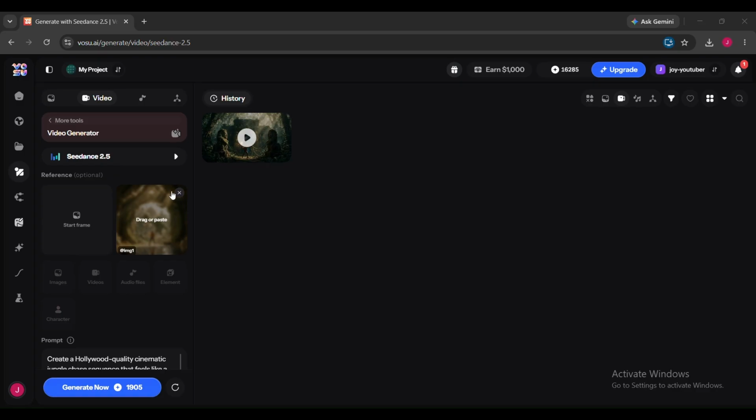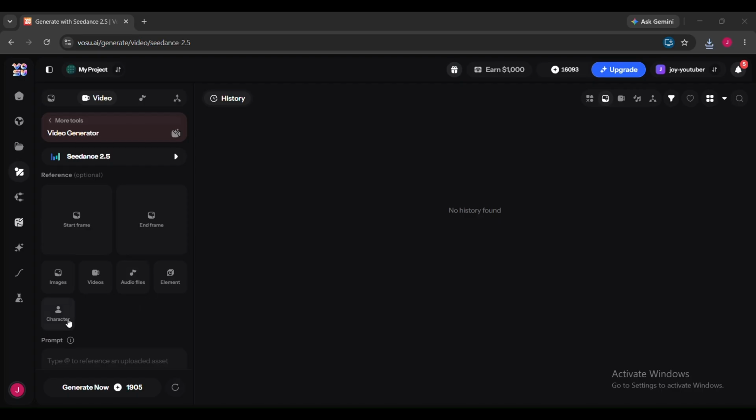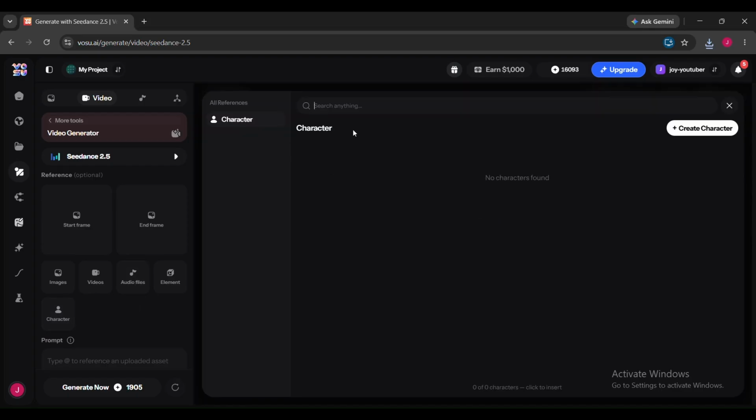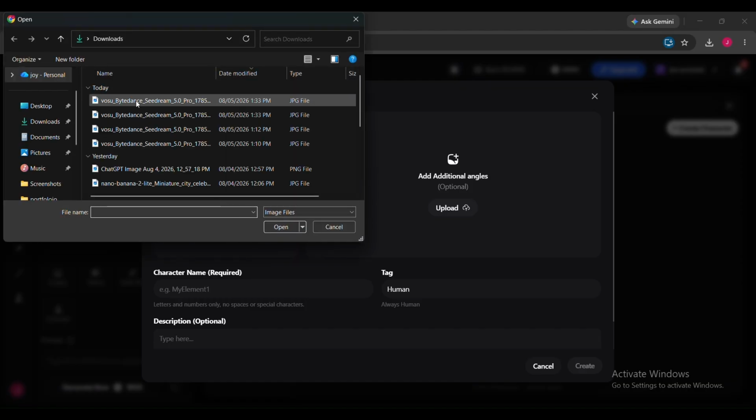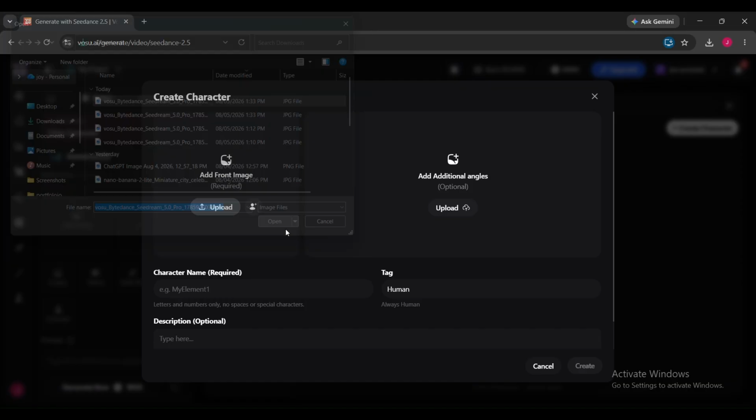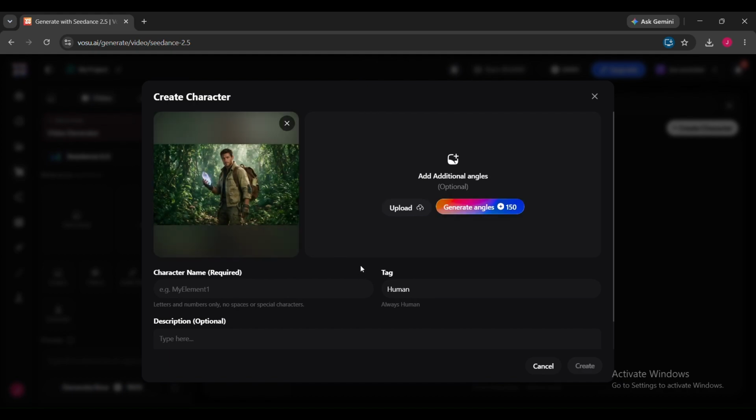Instead of using start and end frames this time, I'm going to use the character feature. The first thing I'm going to do is create a brand new character. As you can see, VOSU asks for a front image, which is required. This serves as the primary reference that the AI will use to recognize your character. So I'll upload my Explorer image as the front view.